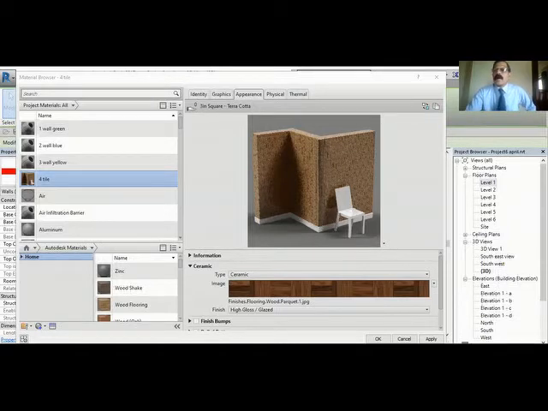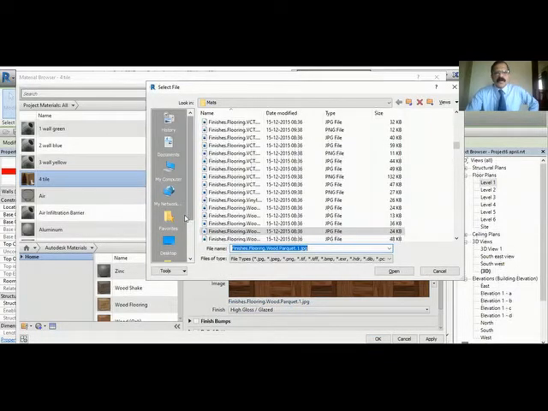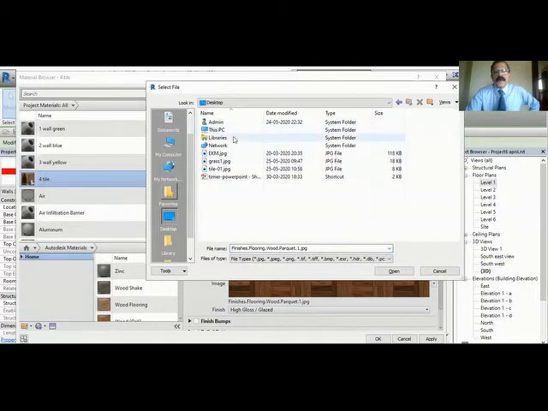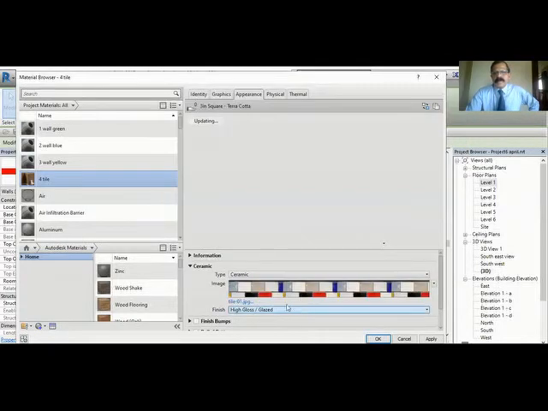Now you minimize it, you go back to your software here, and I can bring that one here. Click this. I will go to desktop, tile 01. Open. You can see the tile. I can bring my own image.